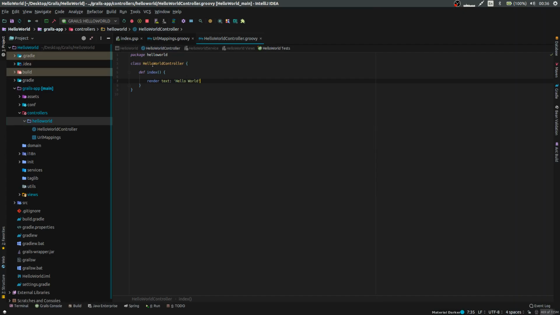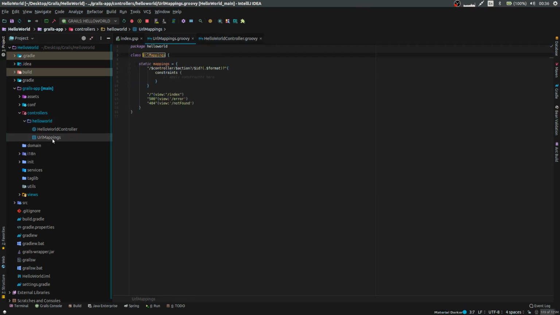Okay, so remember what I said about the URL being directly linked to the controller and the action. This is what I meant. So after the forward slash you have the name of the controller, then the name of the action we're calling. We can change this in the URL mappings.